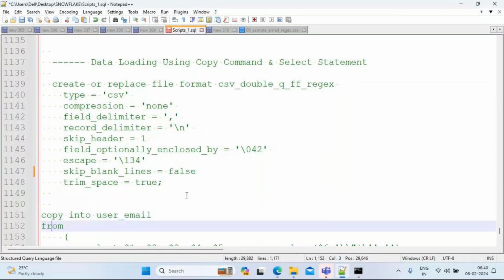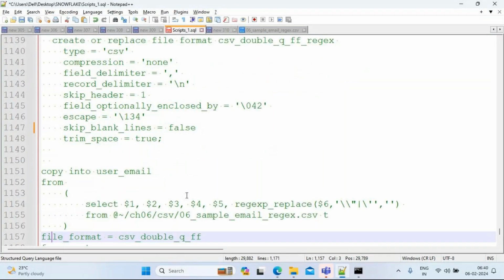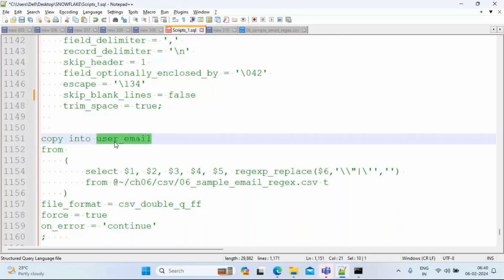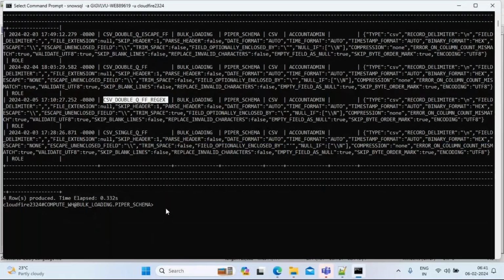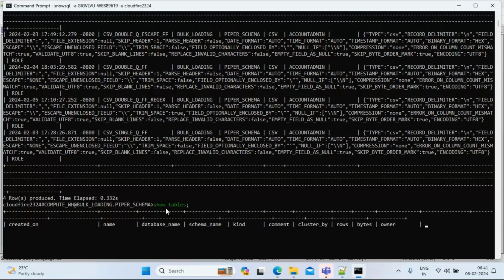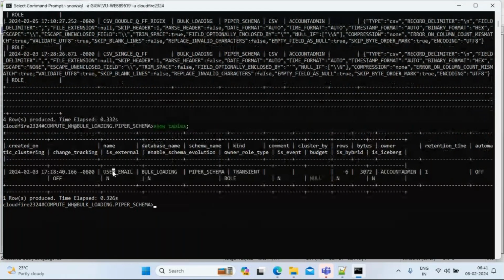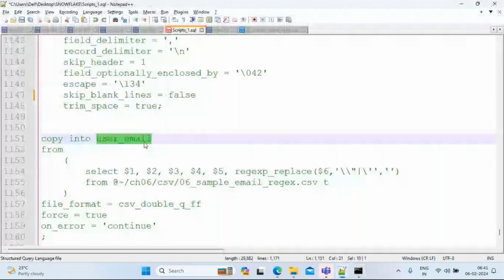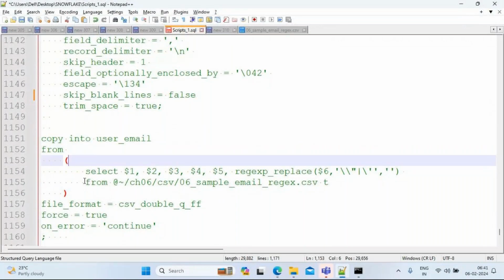I'm going to copy into the user email table. Copy into, you have to provide the table name. The table name is going to be user email. You can see it with show tables, and then you can see the user email table. The same table will appear over here. From, you have to use the brackets. In the brackets, you have to query the data from the stage. In this code, I'm going to change the stage name alone.